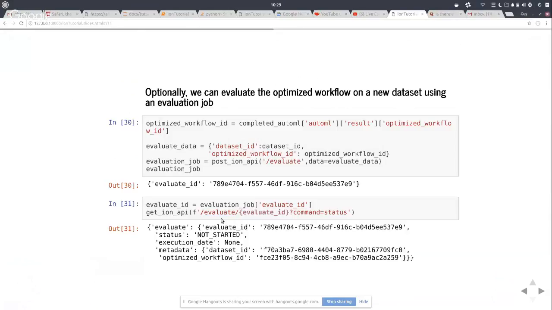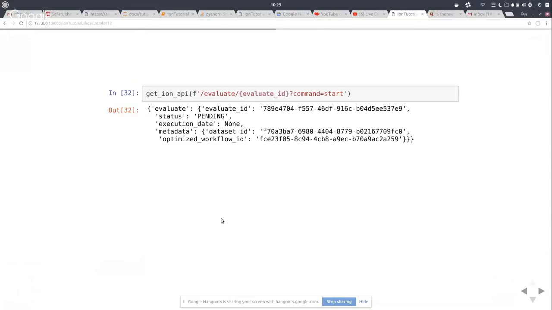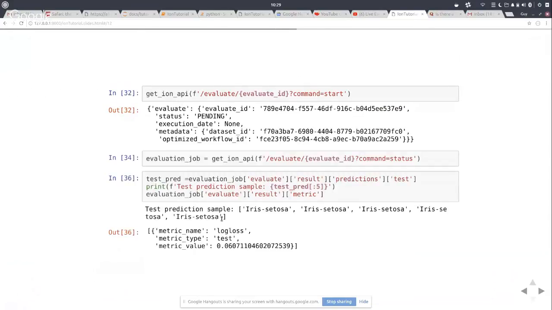Like before, posting does not actually start the job. So we have to send a GET request to the evaluate endpoint to actually start the job. And then we can check on its status by using the status command on that same endpoint. So like before, we get predictions. Here there's only a test prediction because for evaluate there was no training. We're simply testing the model on a new data set.